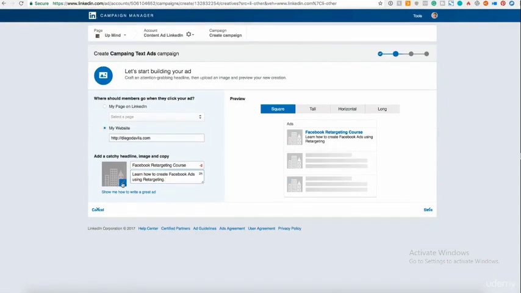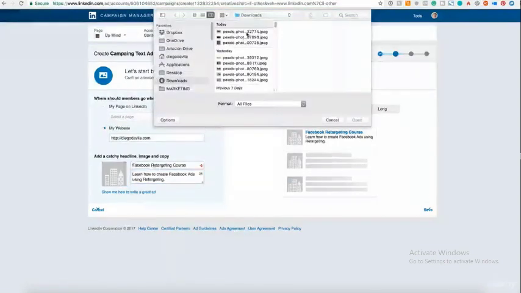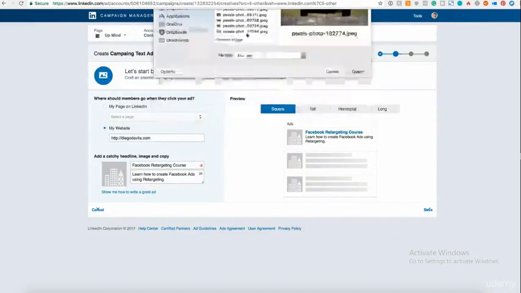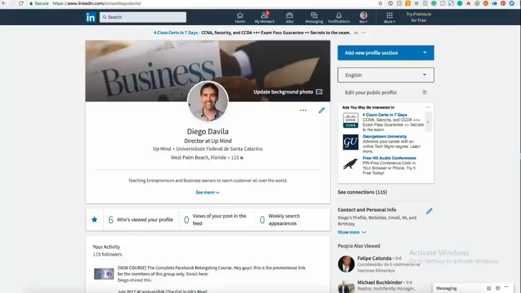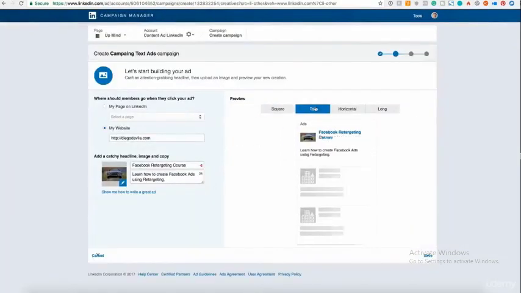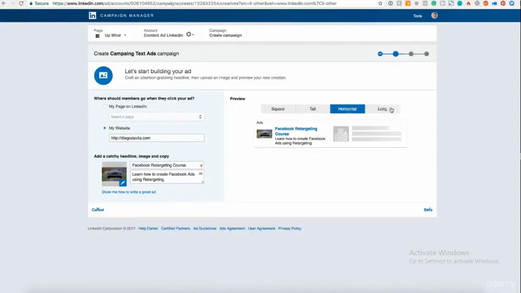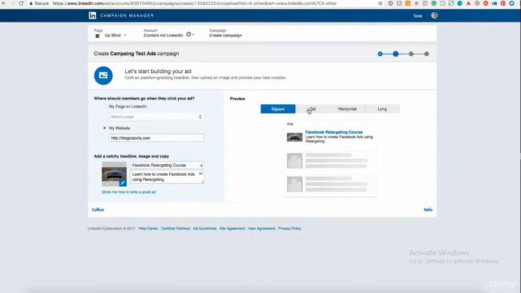And here on the company logo, I don't have the logo right now, but let me use one sample image just for now. Of course, here you will have your company logo, okay? So on the right side, we have the preview. We see the square. This is the format, exactly the same that we are seeing on my profile here. We have the tall, which is another format that also shows to people horizontal and long, okay? So all this will be showing on your customer's profile.